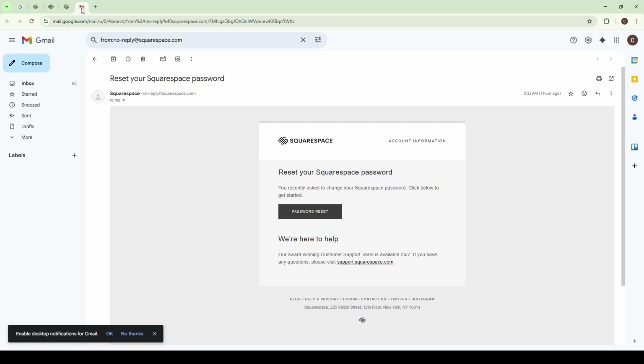And there you have it. A simple and straightforward way to reset your Squarespace password. Just remember these key points. Go to the login page, click Can't Log In, enter your email, and then follow the email instructions to reset your password. This process will have you back in your account in no time, ready to pick up where you left off.